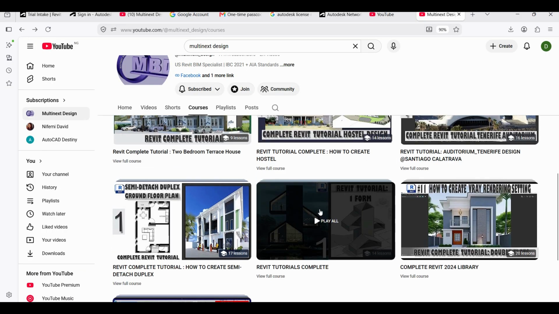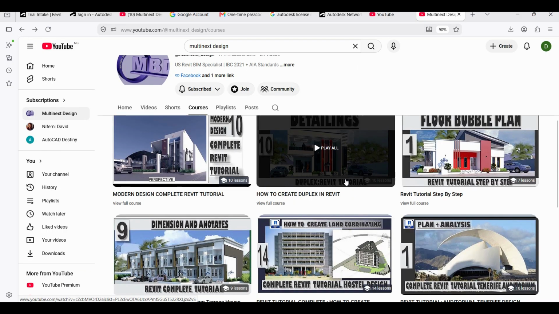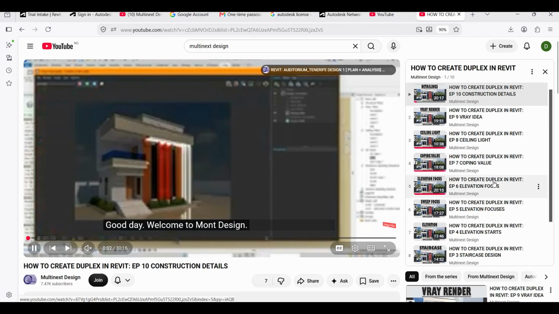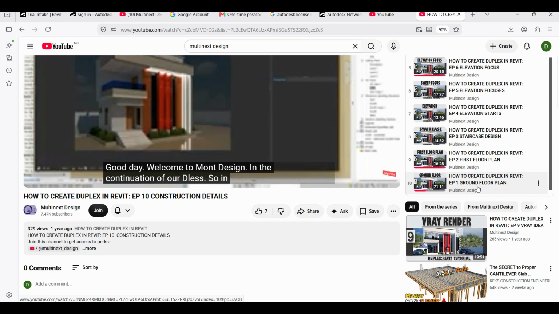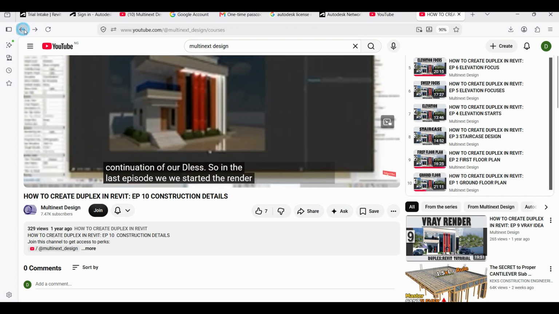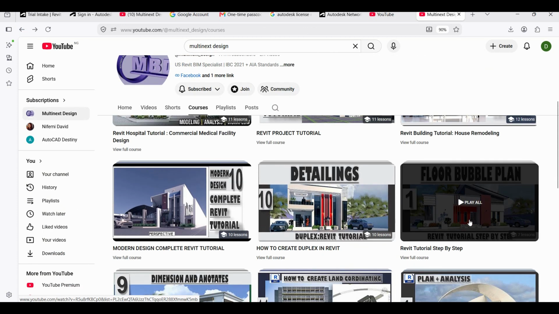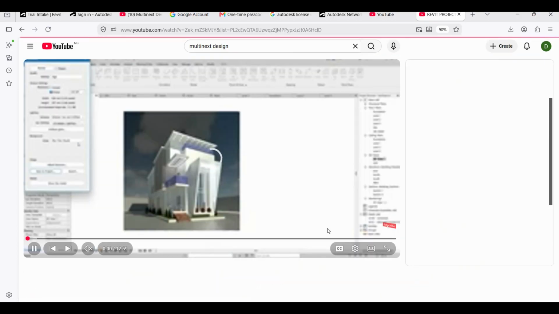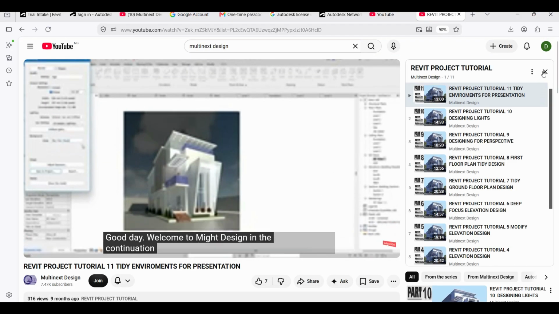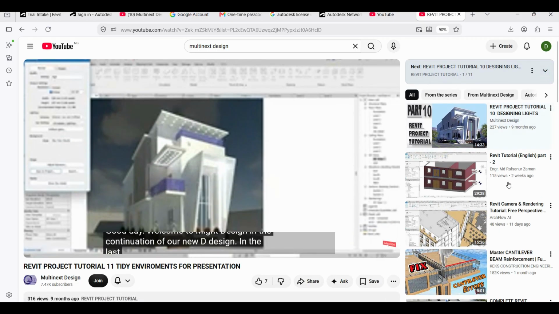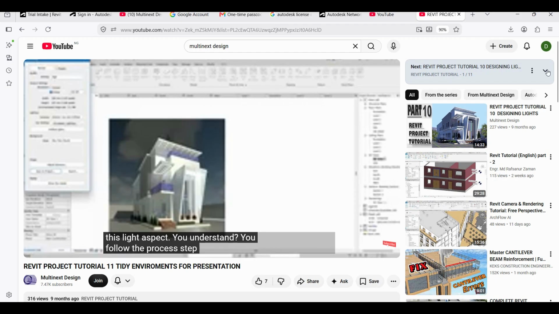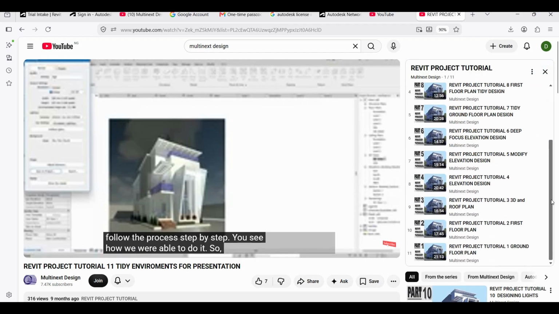Let me show you another one. Like this particular one, how to create duplex. You click on it again, and from there you see the drop down. You'll be able to start from the beginning. So that's number two. Sometimes you may not see this, and it is hiding when you click, so just click on the drop down. See next project tutorial. You click on this drop down, and it will drop down for you so you'll be able to look at it.